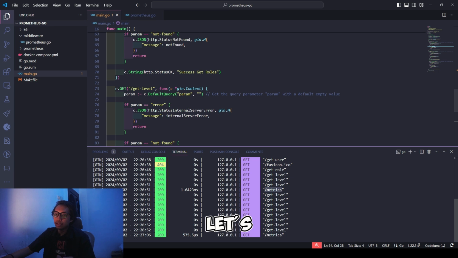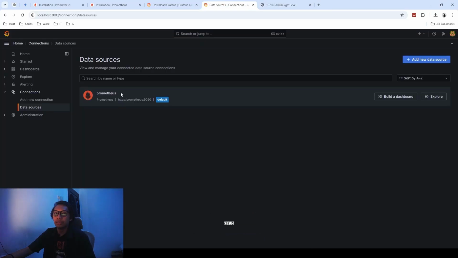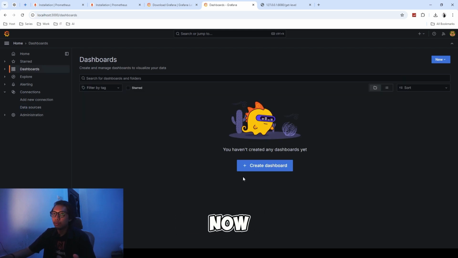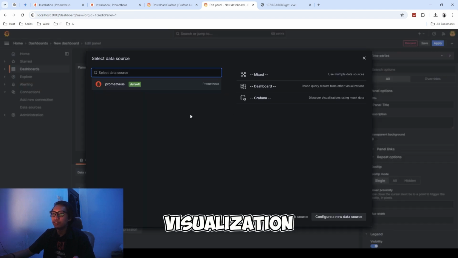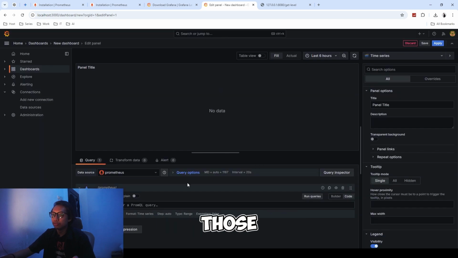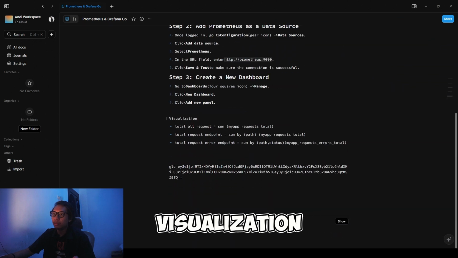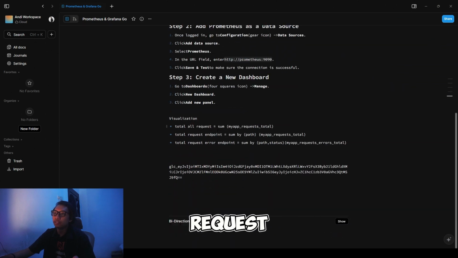After this, let's go to Grafana. In Grafana we already specified the data source using Prometheus. Okay, let's move to the dashboard. Now we want to create a dashboard using Grafana. The first thing we need to do is create here: create dashboard, add visualization, choose Prometheus.